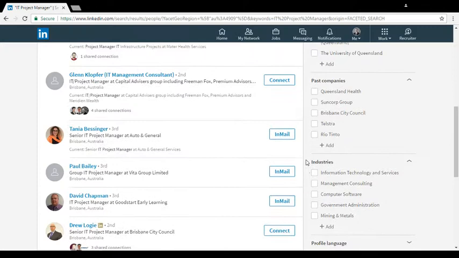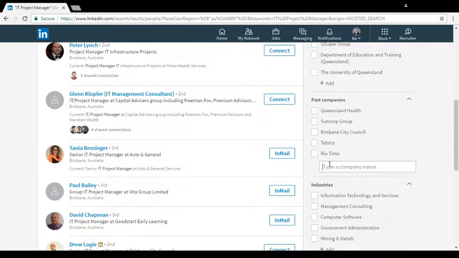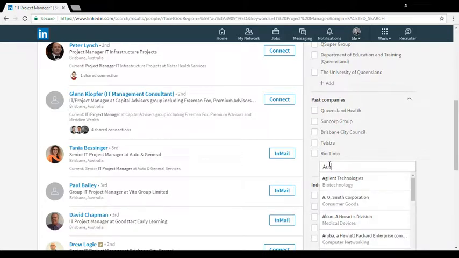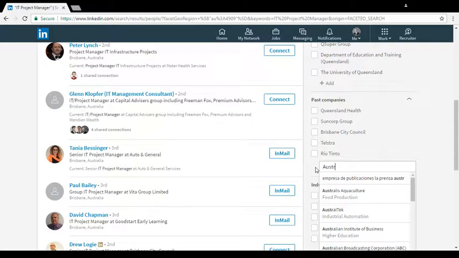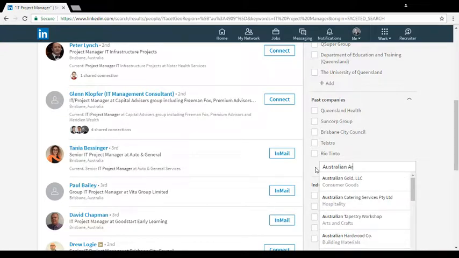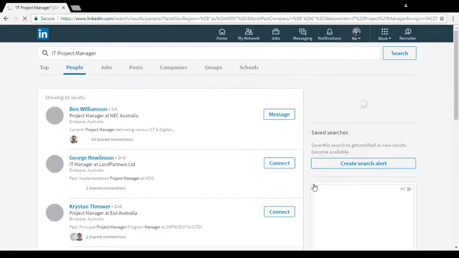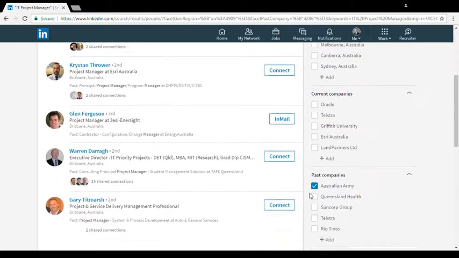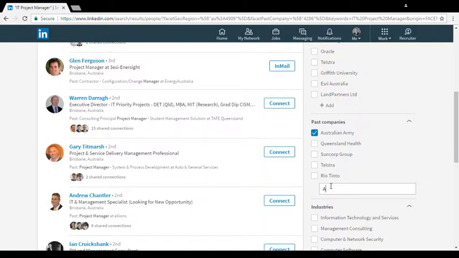So let's add as a filter people with the past company of Australian Army. Oh, if I can spell my own country name. Australian Army. I'm going to select that. We're actually going to add all 3 services here because we don't like to discriminate. With you, with me. We are a tri-service organisation.